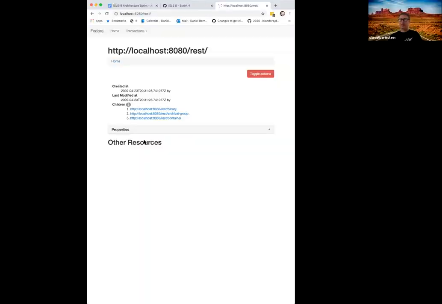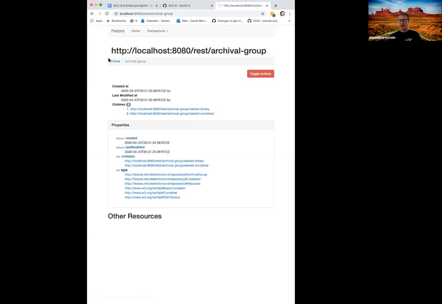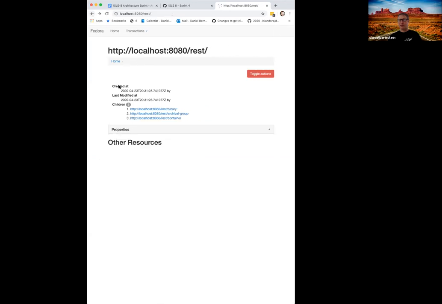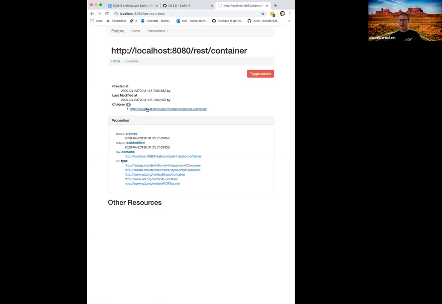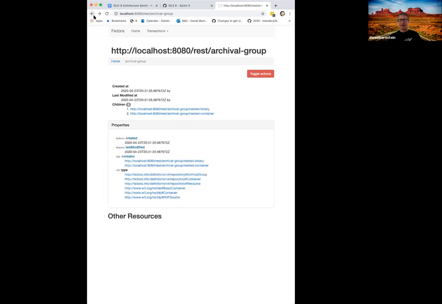So hopefully you can see the Fedora HTML UI, and you'll notice that the resources that I was just talking about that are in OCFL are now represented here in Fedora. We have a binary resource, we have an archival group with a couple of nested resources, and then we have that container with the nested container. So what you're seeing here is the OCFL file format that has been presented through the Fedora API.